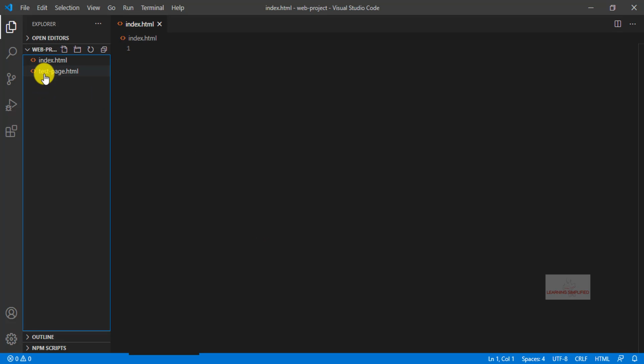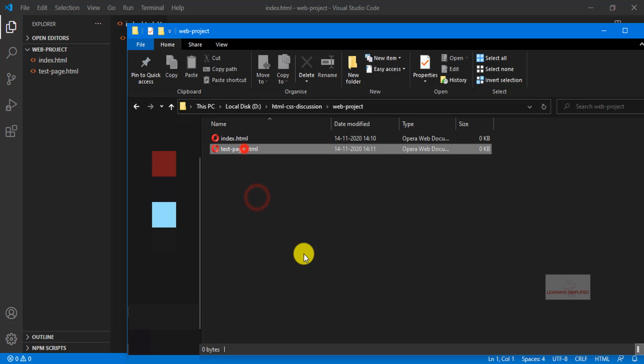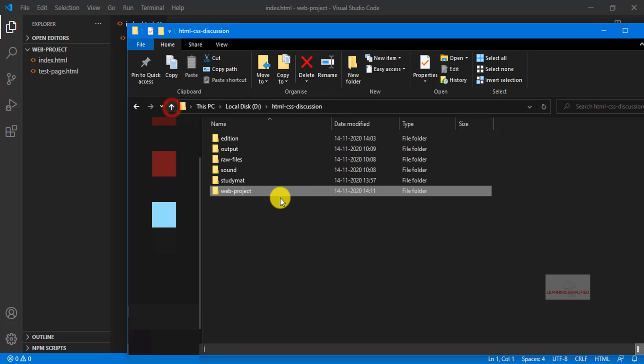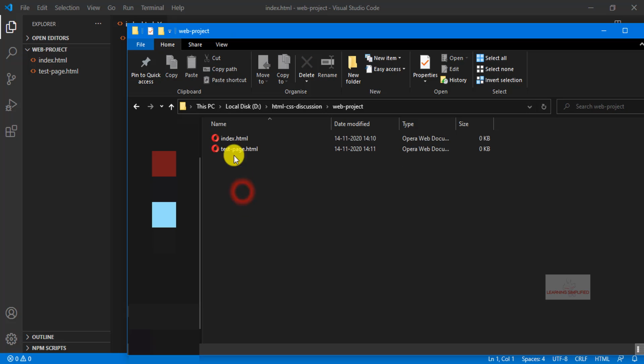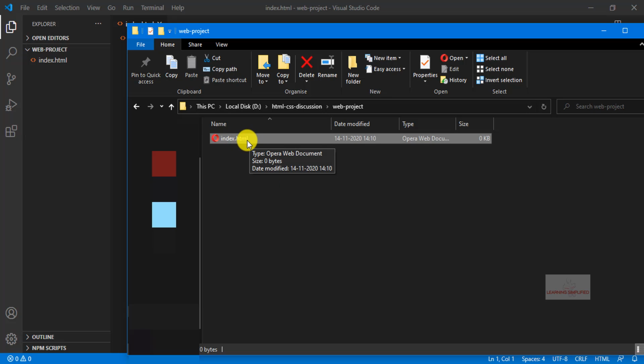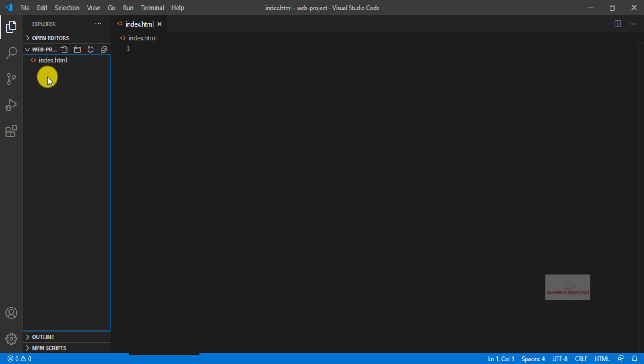Right now we do not need this test page.html, hence we will get back to our folder. This is the root folder, this web project folder, and inside it is test page.html. We do not need it right now, so we are going to delete it, and we'll keep this index.html. We can see that the text editor now has no test page.html, as we had deleted it from our root folder. This is the second case.